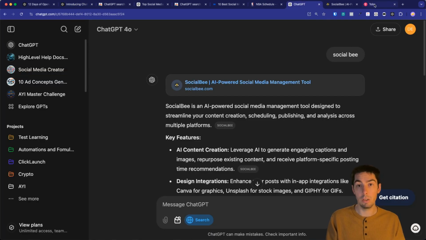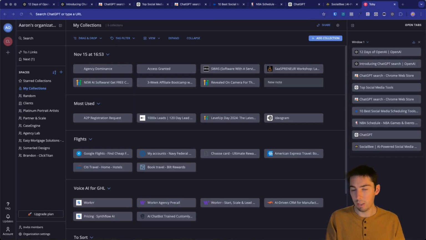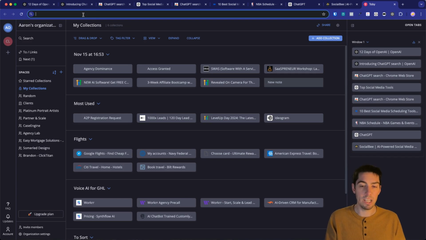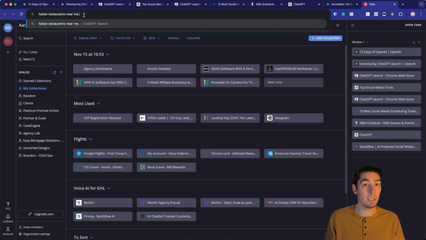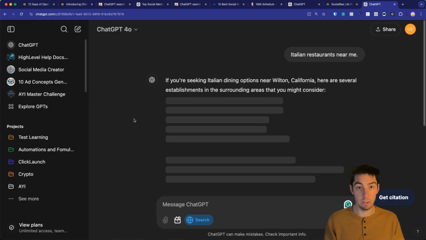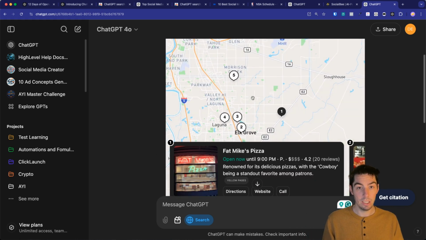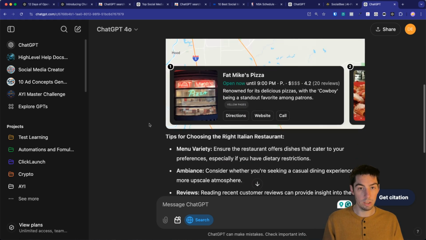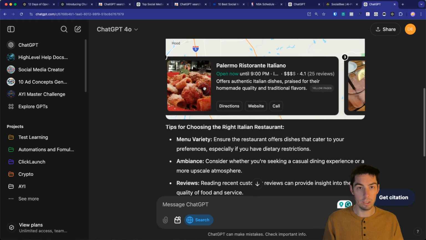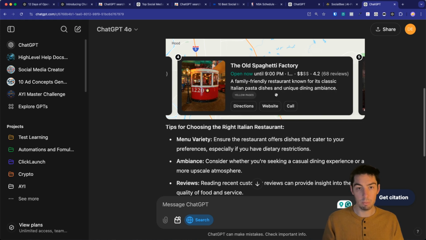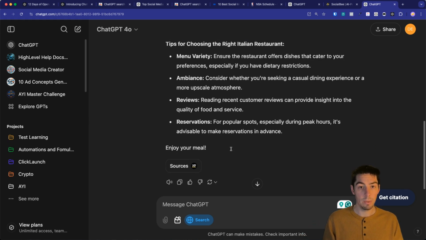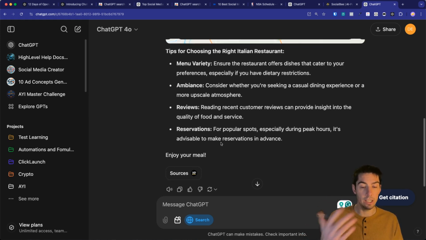Let's do this. From a new tab, I'm going to type this in. Say I want to go to an Italian restaurant tonight. I'm going to do Italian restaurants near me. It's going to search in ChatGPT, and it found where I'm at right now, which is correct. I'm in Wilton, California, and it has a map in here, similar to Google, but I think it's going to be better because you can zoom in, zoom around, and look at the different restaurants. You can click on it, pretty similar to Google, but now you actually have a chat and you can interact.